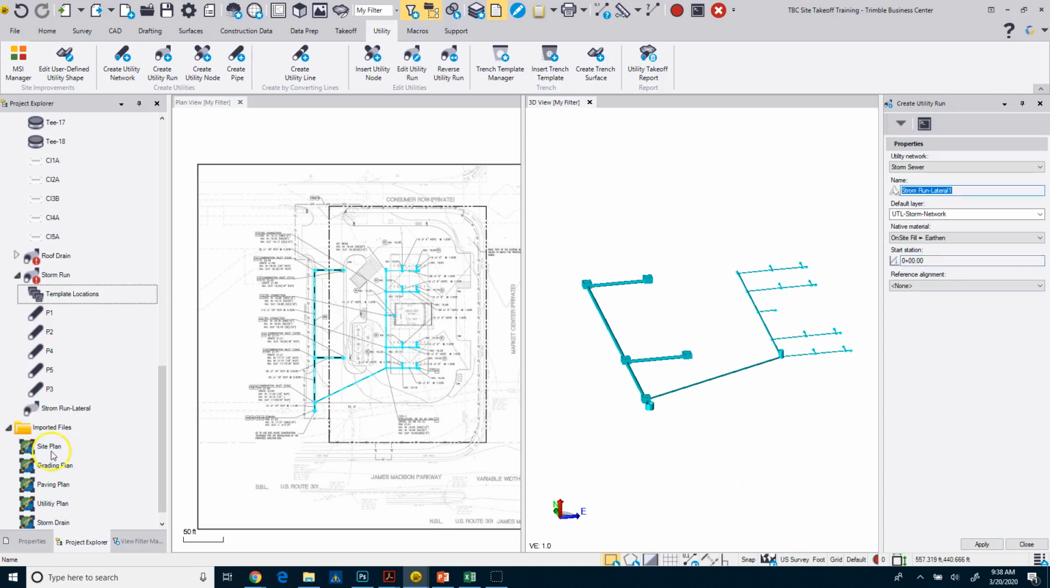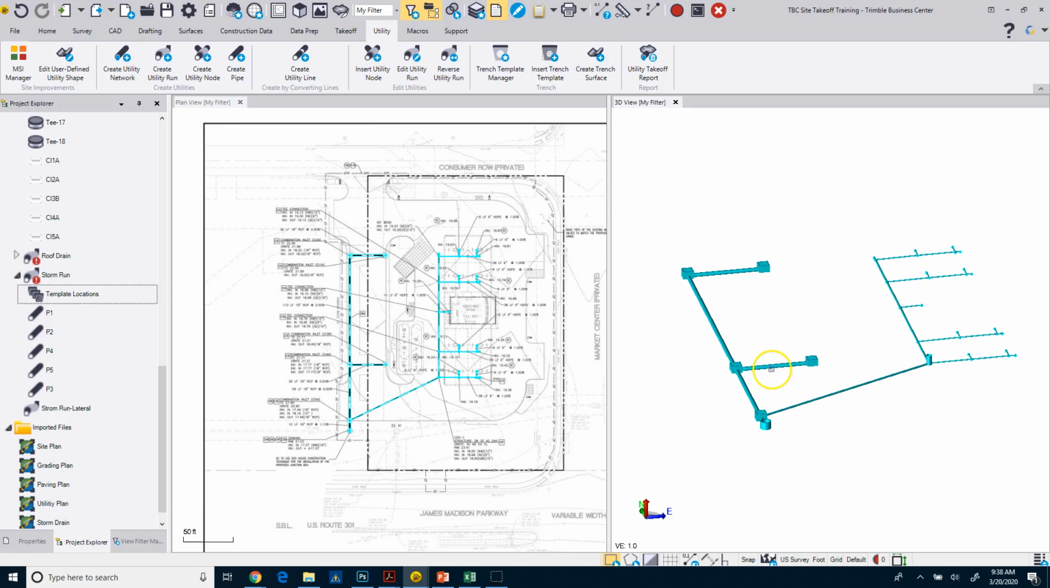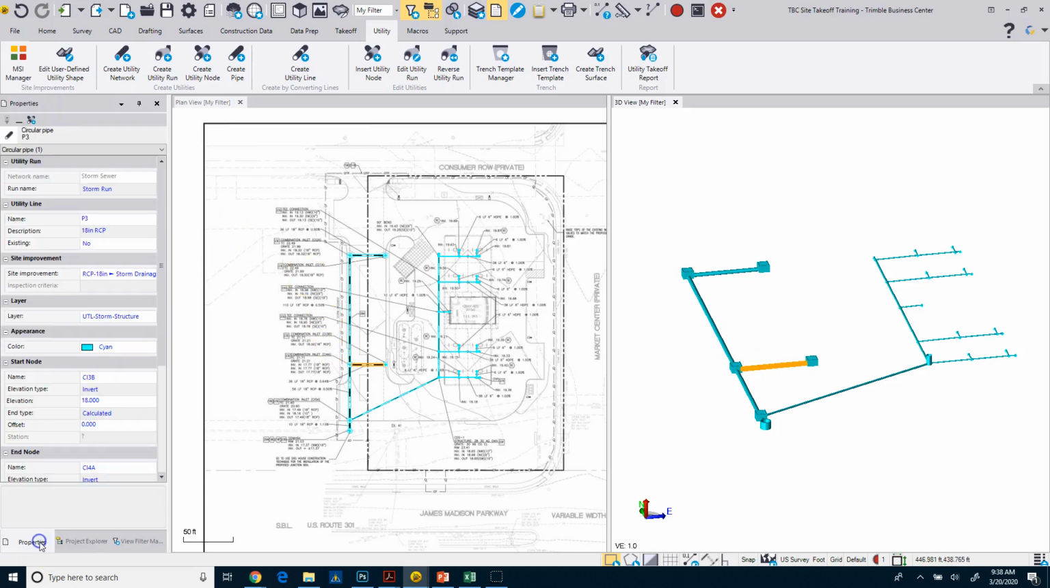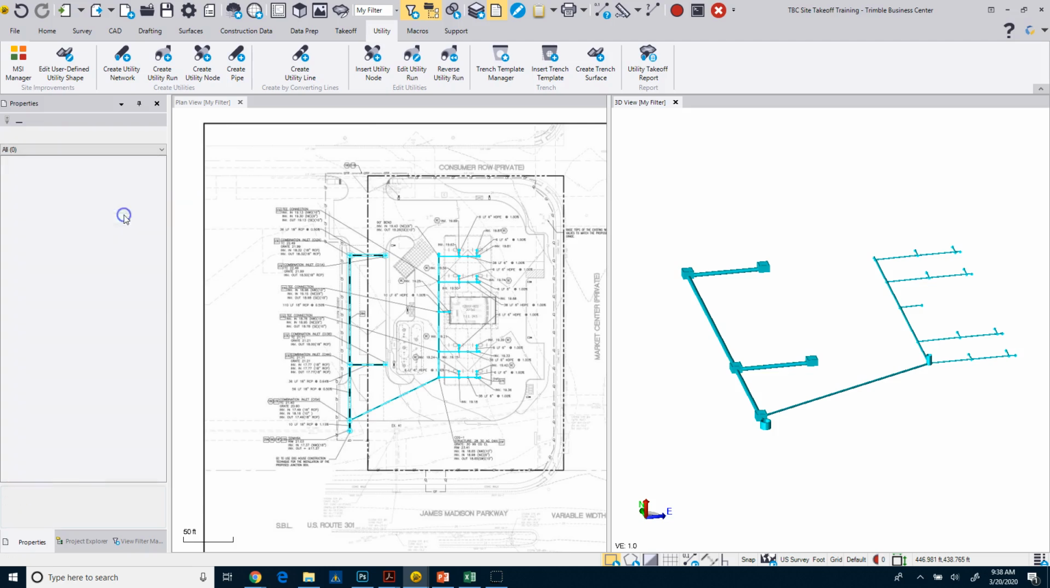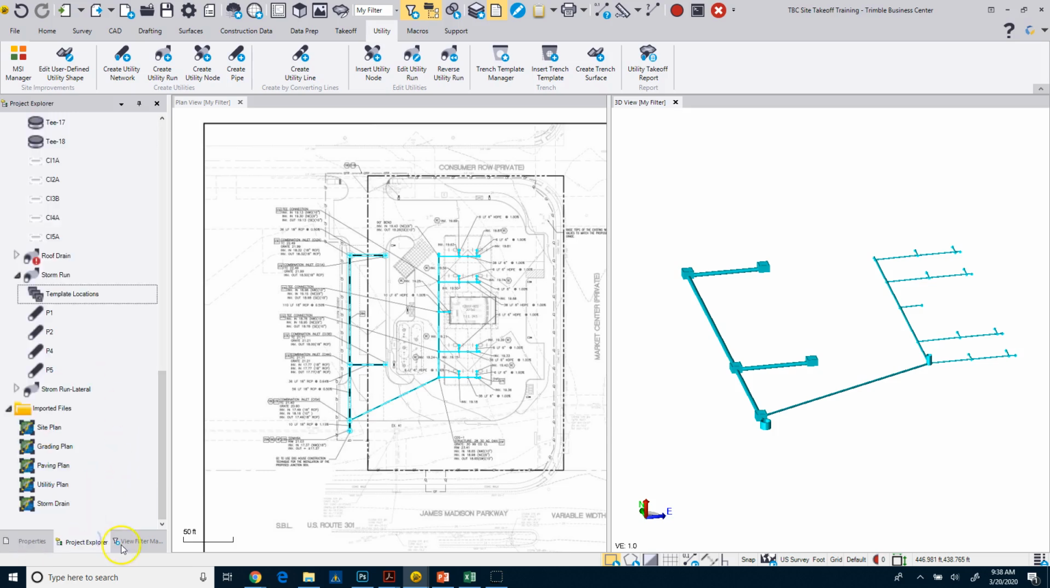So now we have that other run. What I'm going to do now is take this pipe. Let me close this. I'm going to take this pipe, go to the properties, and put that into that lateral run. Now when I do that and go back to the Project Explorer, you'll notice that that exclamation point is gone. So now this is just this run, and then this series of pipes is this run here. So now I can go ahead and do the trench template, but I wanted to show you how to fix that.